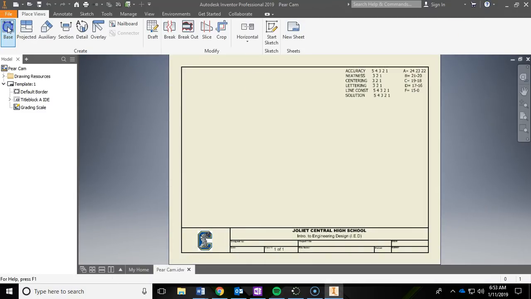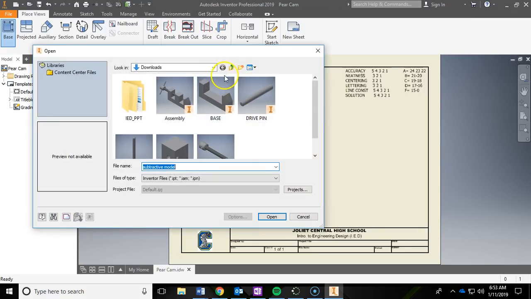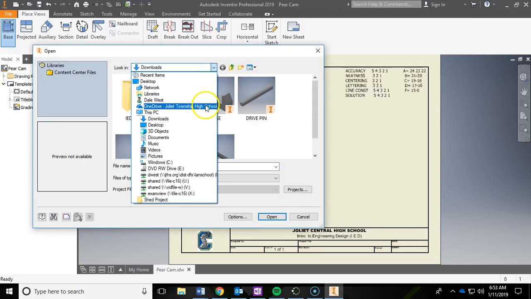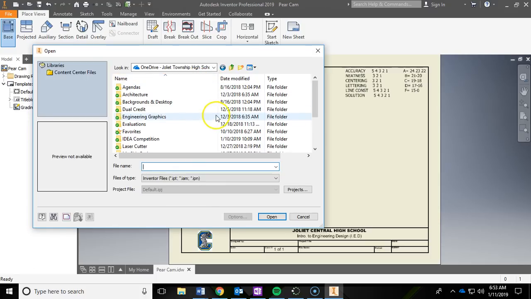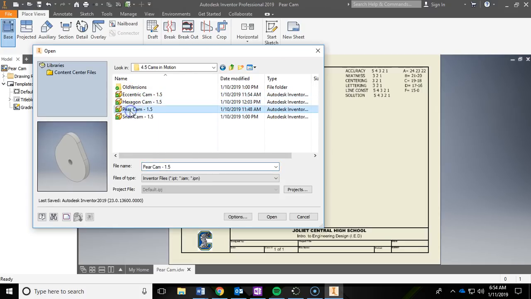So I'm going to go ahead and hit base. And then I need to search and locate my different cams. So you're going to navigate into your student folder and go find your cams. So once you've navigated your student folder, you're going to look for your part file. Now you're only going to have one. I've demoed all of these. So find the part file and hit open.